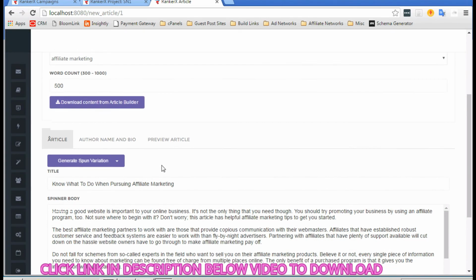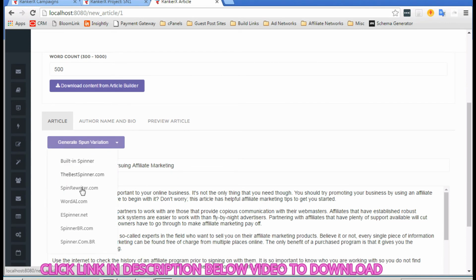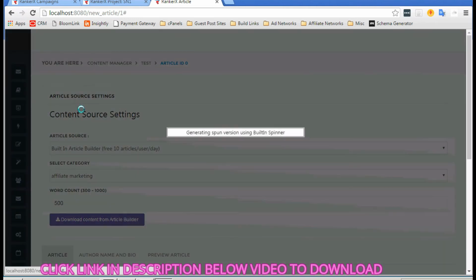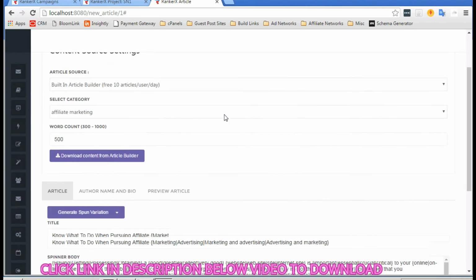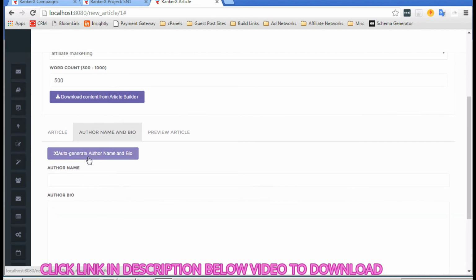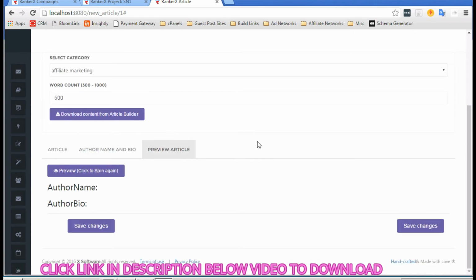Boom, there's our article. Now we have to generate a spun variation. This is where you can use Spin Rewriter or Word AI, but I didn't set those up because I don't ever spin from here, so I'll just use the built-in spinner. Boom, it spins it. Then you have to generate author name and bio. Then you just hit preview article.